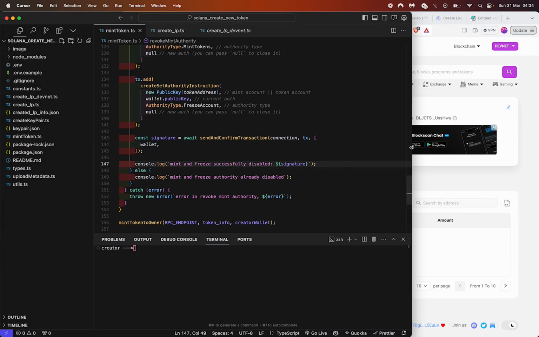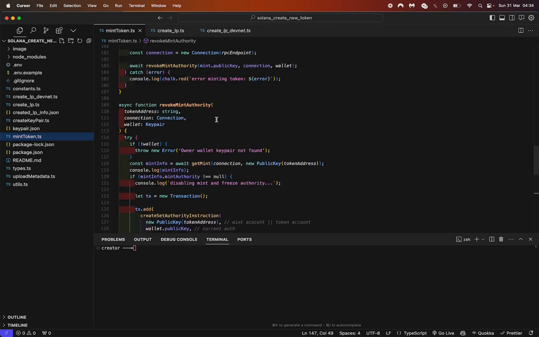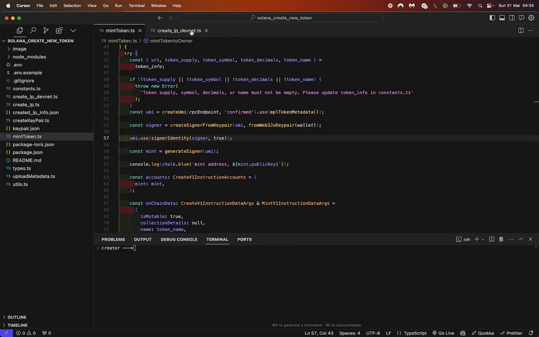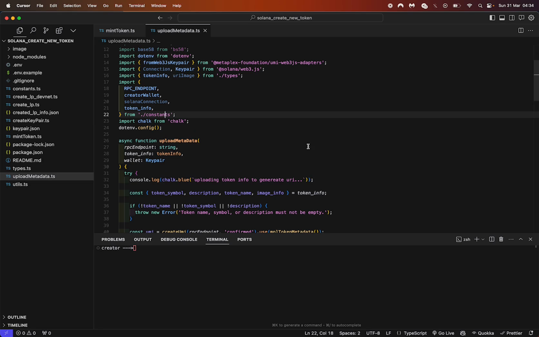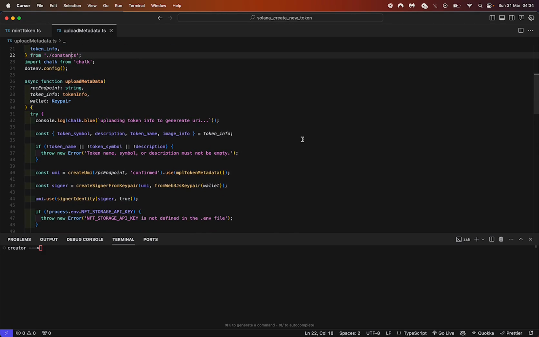Okay, so this is the script for minting the token. Before that, the first thing we want to do is upload the metadata. There are different ways to upload the metadata. In my case, I use NFT Storage, which is free. I will put in the description how to sign up. It's completely free, and a lot of meme coins use NFT Storage.